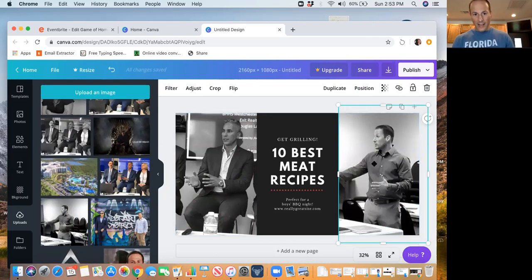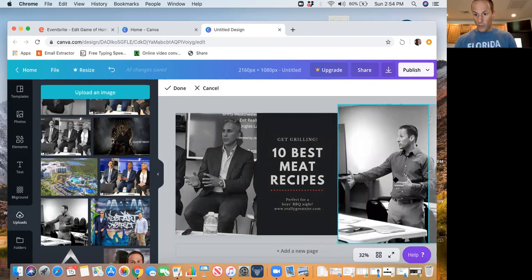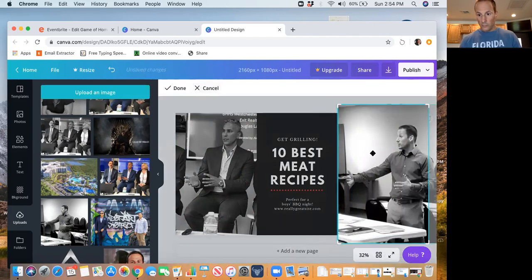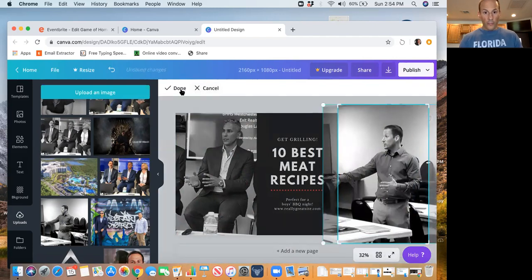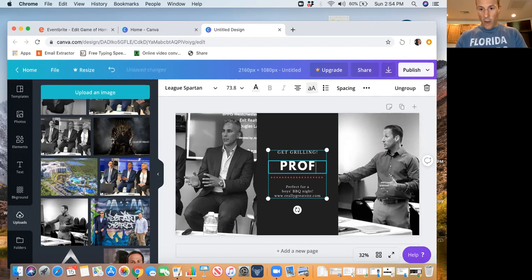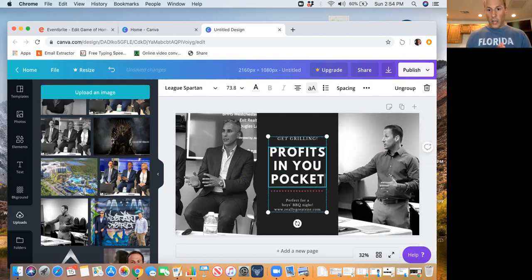You can just design, spend time doing this. I'm not going to go through the whole thing, but if I press crop here, I can move this a little bit. If I want to, hey man, I kind of want to show my hand moving right there, and then done. Whatever, I can move that around, okay? So that's how you do that. And then obviously you can adjust the text, we could do profits in your pocket. That's Gil's lunch and learn.